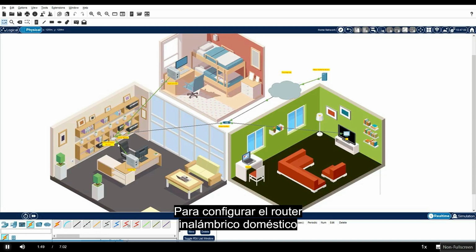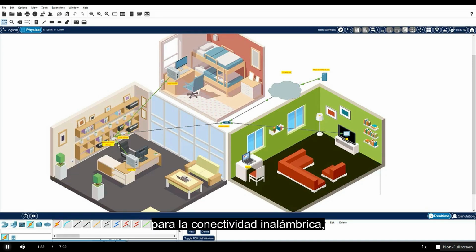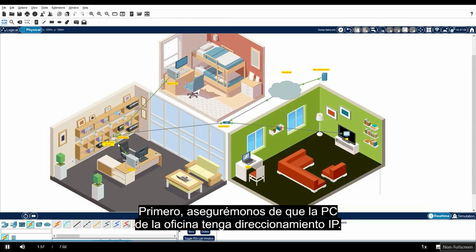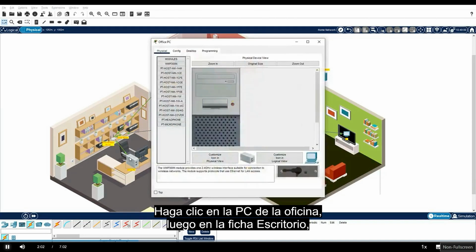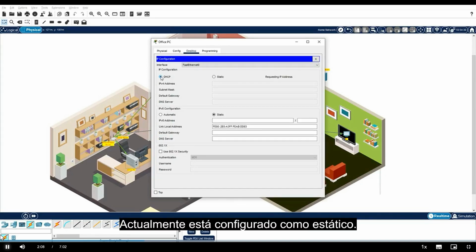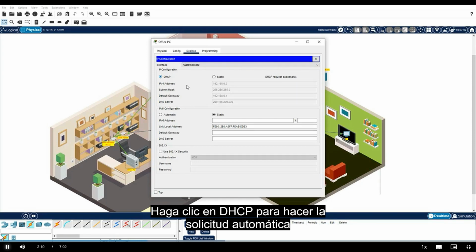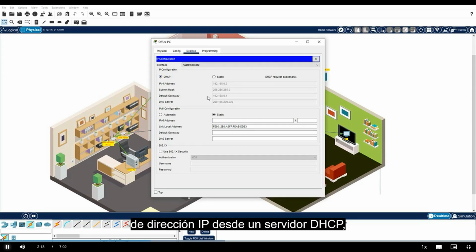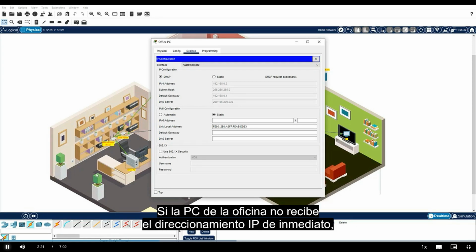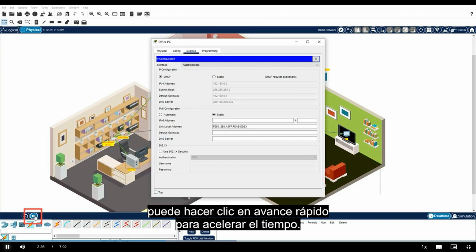To configure the home wireless router for wireless connectivity, you will need to connect to it using the web browser on the Office PC. First, let's make sure the Office PC has IP addressing. Click the Office PC, then the Desktop tab, then IP Configuration. It's currently set to static. Click DHCP to have it automatically request IP addressing from a DHCP server, which is typically configured by default on the home wireless router at the factory. If the Office PC does not receive IP addressing right away, you can click Fast Forward to speed up time.